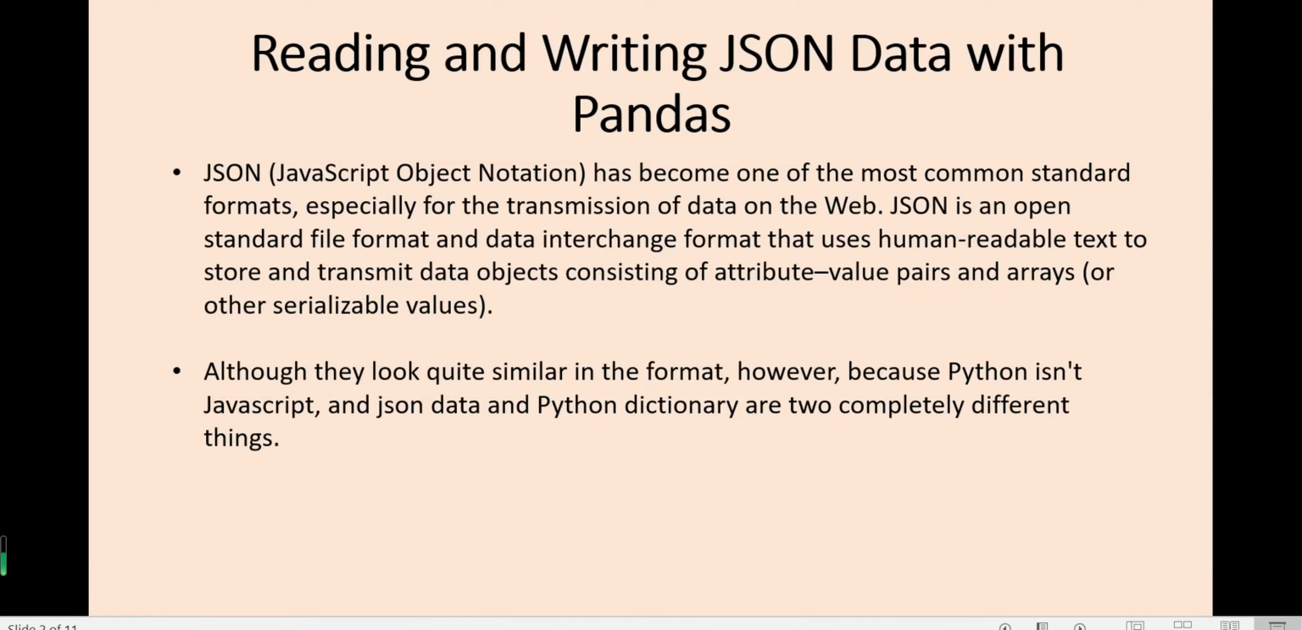In this lecture, we will show how to read and write JSON data from Pandas. JSON, JavaScript Object Notation, has become one of the most common standard formats, especially for the transmission of data on the web. JSON is an open standard file format and data interchange format that uses human-readable text to store and transmit data objects consisting of attribute-value pairs and arrays or other serializable values.